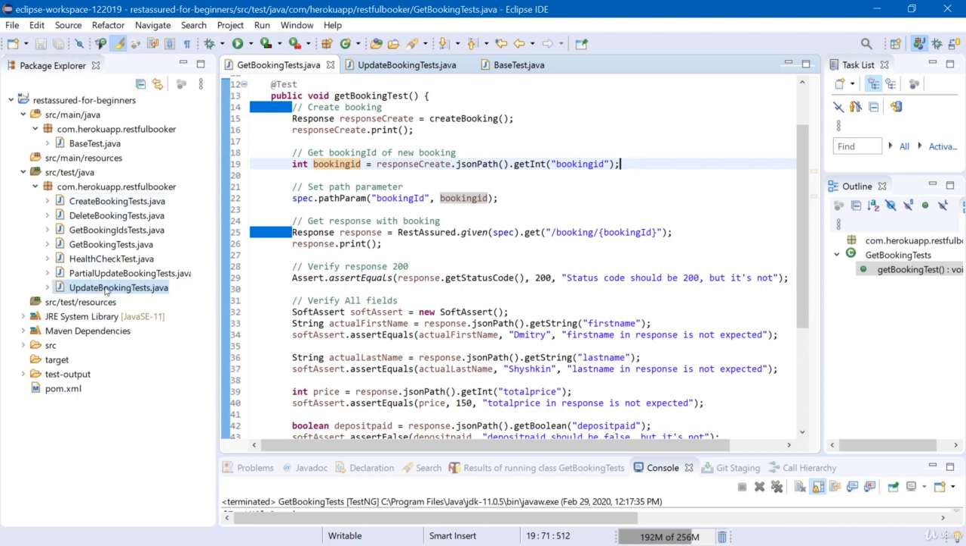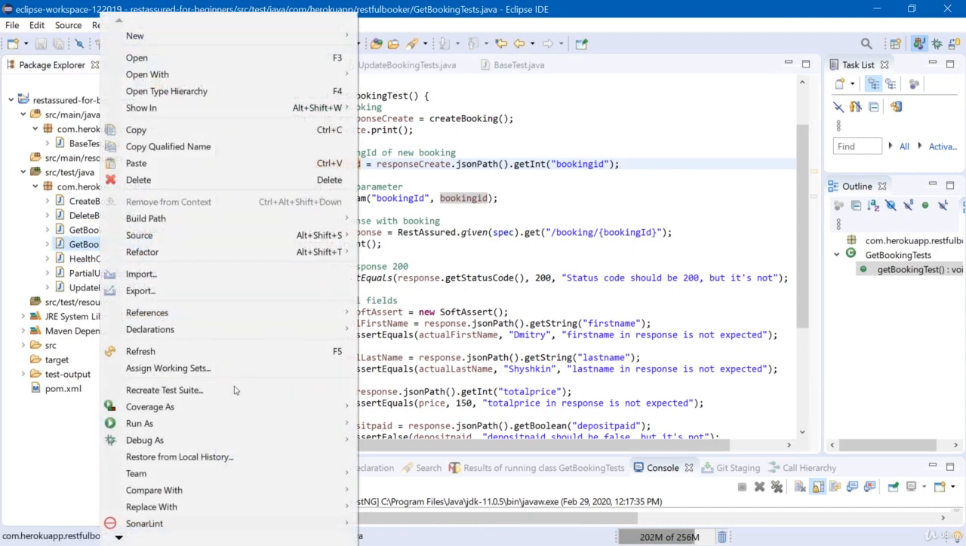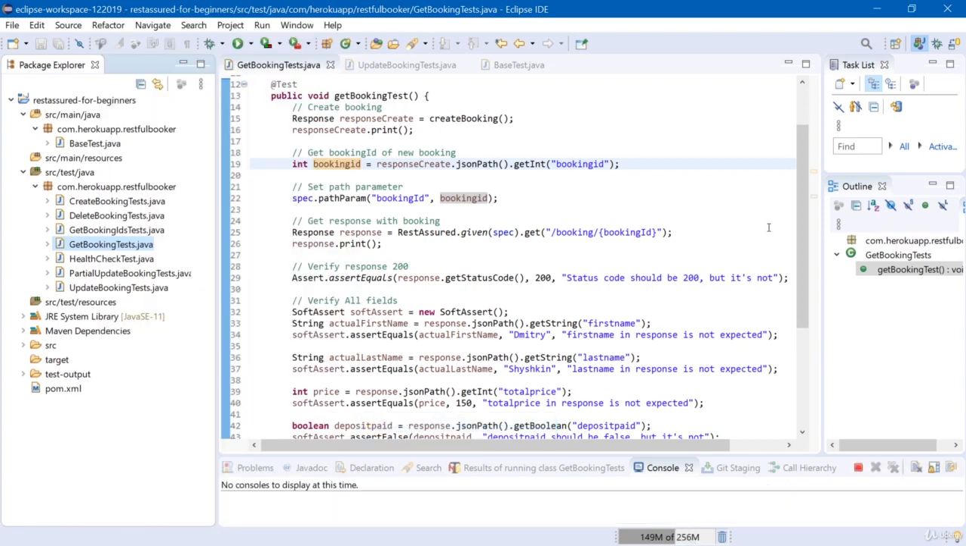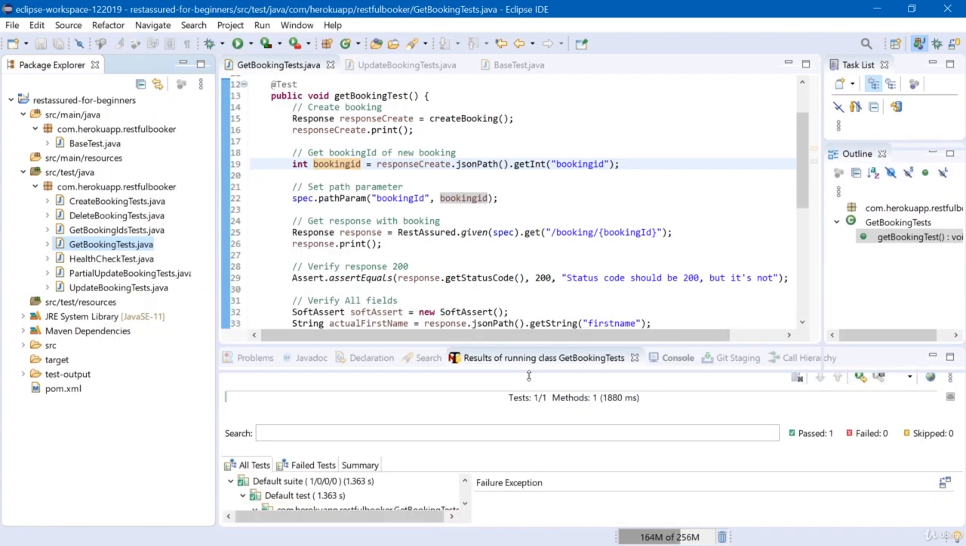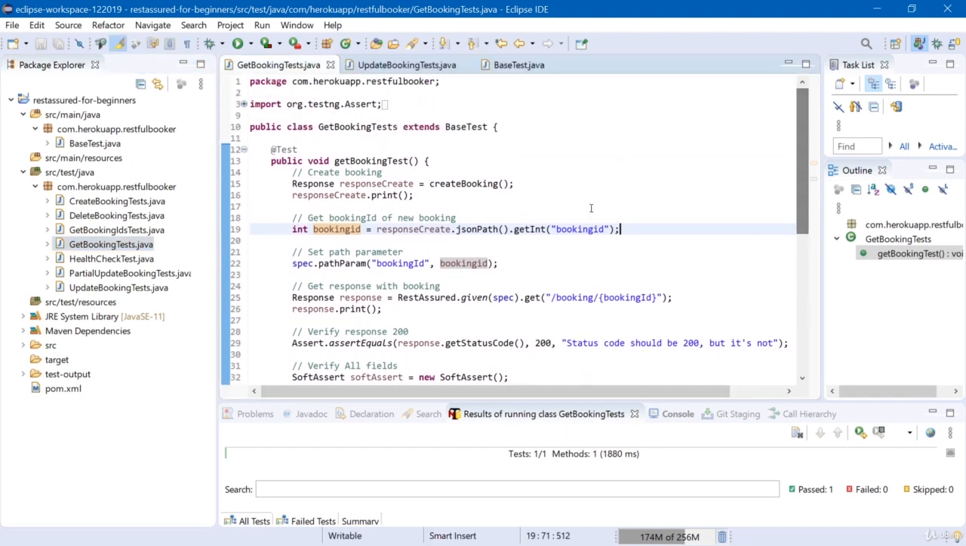So now when we run this test, it should work. Get booking test, run as. Yep, this time the test works. So now in future, it's going to be much less often that this test will fail because of the public API.